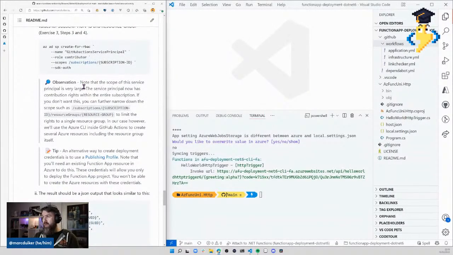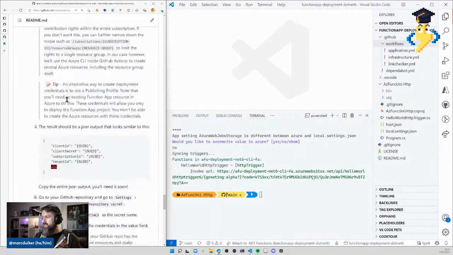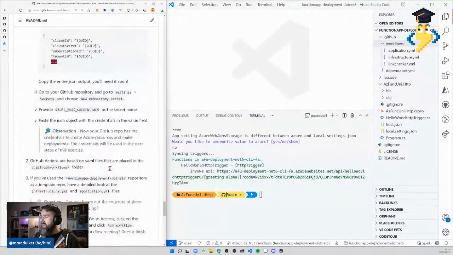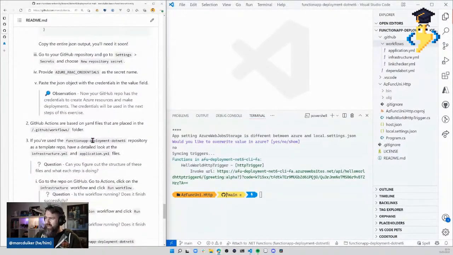So at this point, you have a GitHub secret that contains the service principal JSON output. So GitHub is authorized to do deployments for you. And next we can have a look at the structure of the .github/workflows folder and the different YAML files in there.